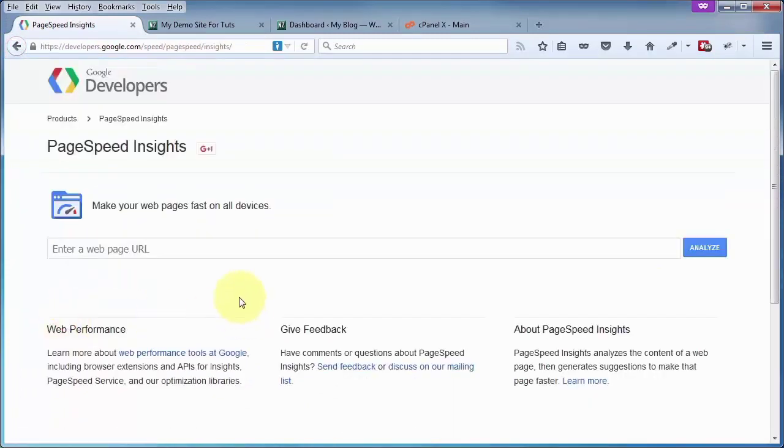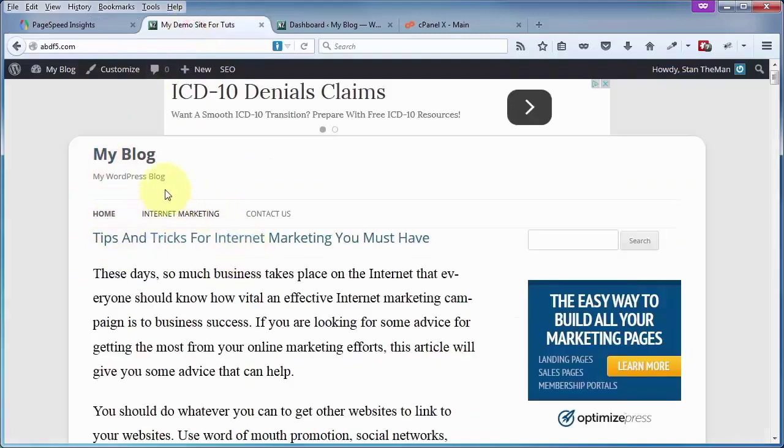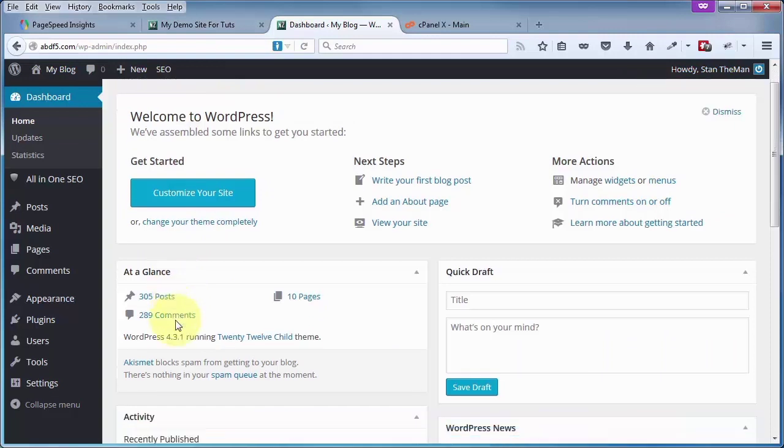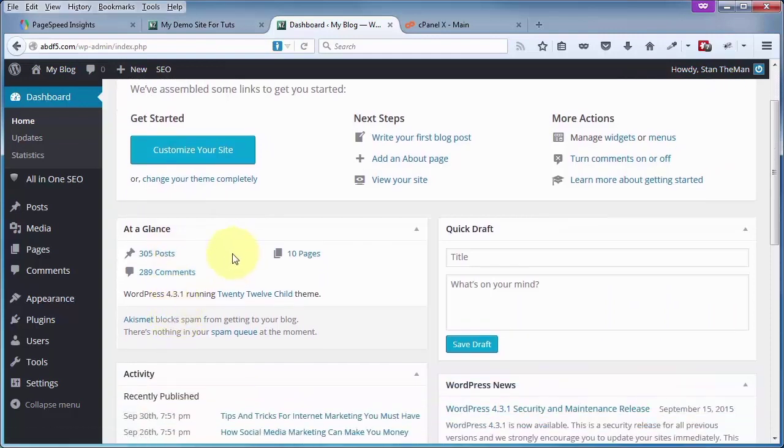Click on Run Insights. Let's put the URL of our website in here. And this is our website here. And by the way, let's go ahead and log into the dashboard area here just to show you that this is what I consider to be representative of a small niche WordPress site. There's 305 posts, 10 pages, 289 comments, and it's running on the default WordPress 2012 theme.